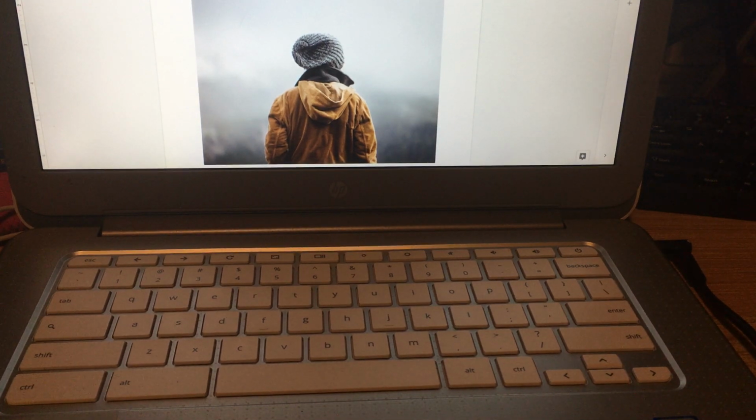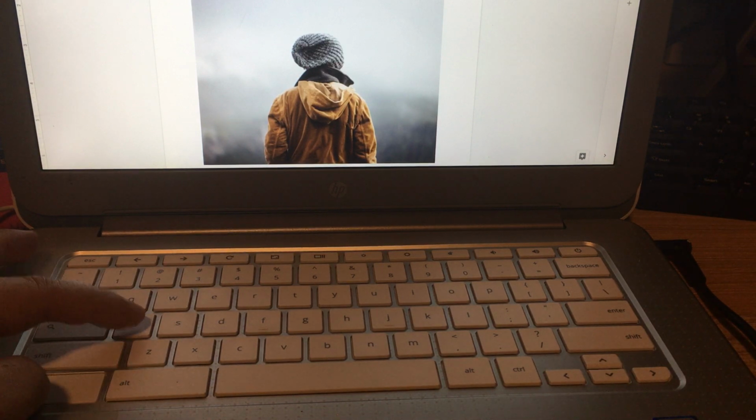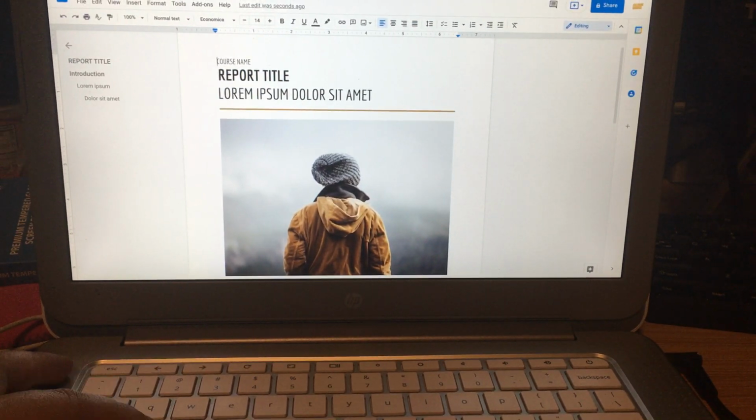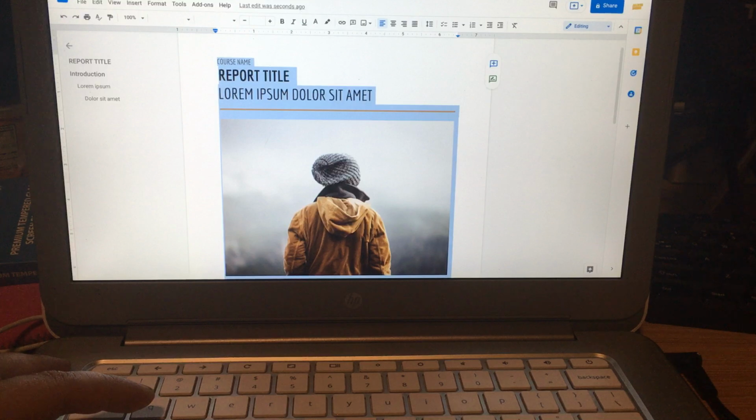On a Chromebook, if you want to select all text, similar to Windows, you just press the Ctrl and A button and it'll automatically select everything on the screen. Ctrl A. You can see it selected everything. So that's nice.